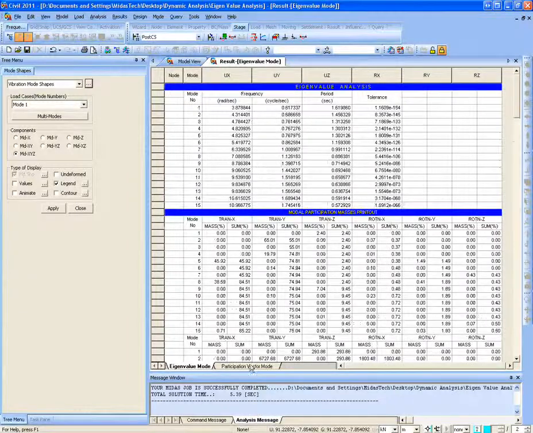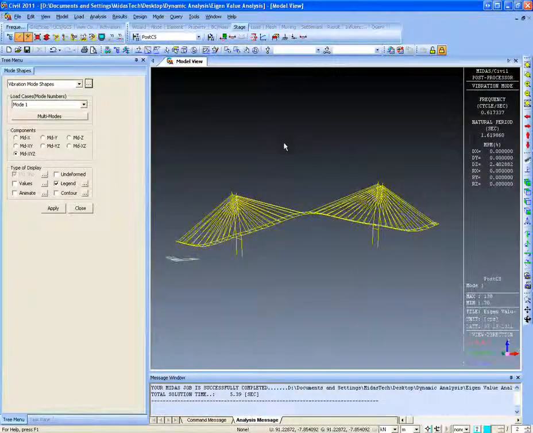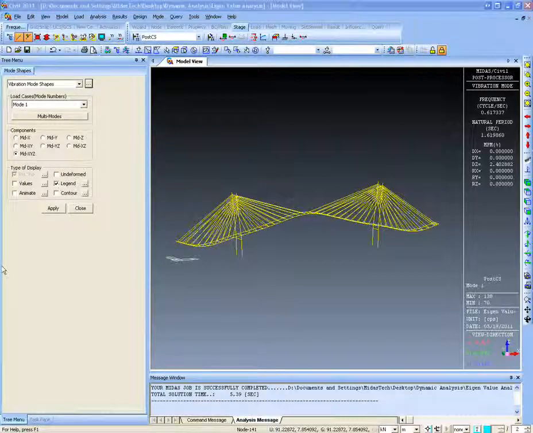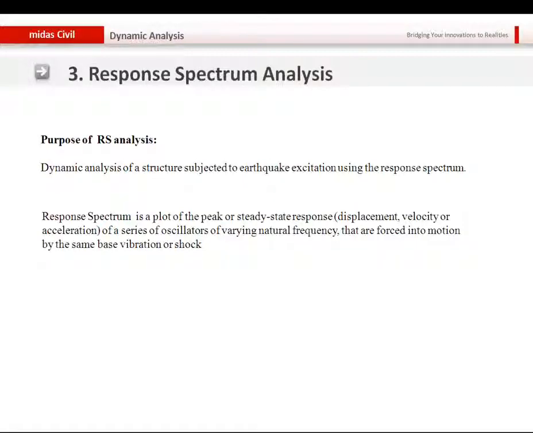So this represents the eigenvalue analysis results in MIDAS Civil. And let me tell you at this point of time, if you want to do the response spectrum analysis or the time series analysis, then eigenvalue analysis is a must. So that was all about the eigenvalue analysis, the several options available for eigenvalue analysis.